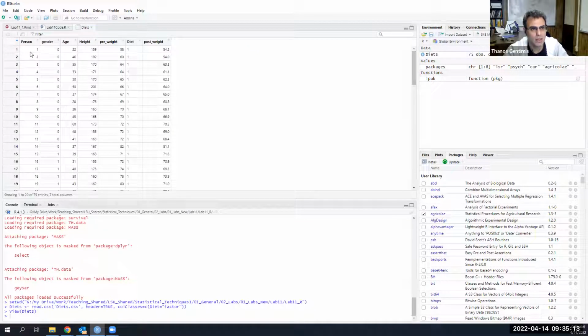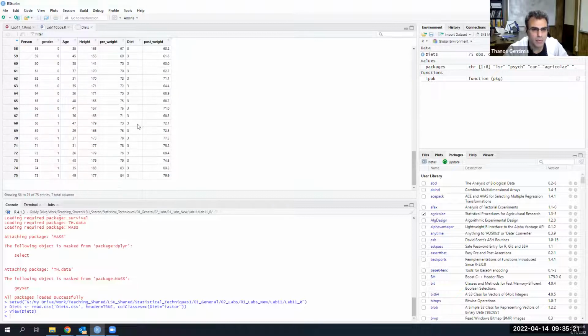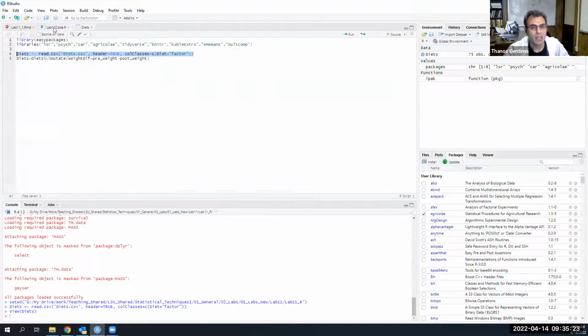As you can see here, you have 75 people, their gender, their age, height, and the weight prior to the diet and the weight after the diet. And we have 3 diet types, 1, 2, 3. So what I'm going to try to do first is create a new column, which is going to be the difference between pre the diet and post the diet.